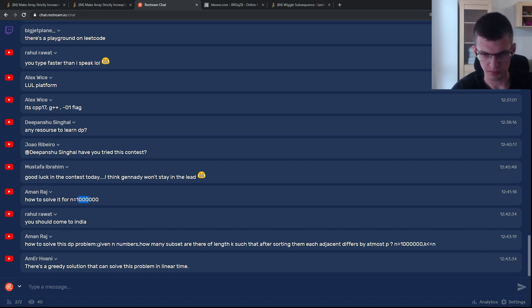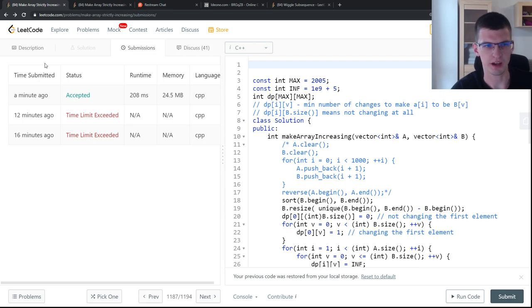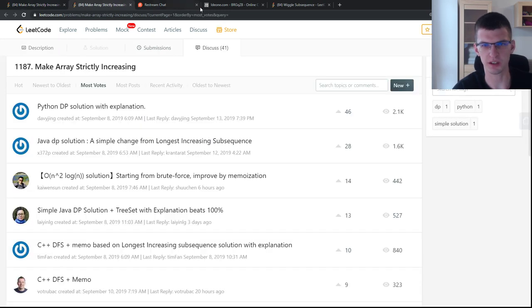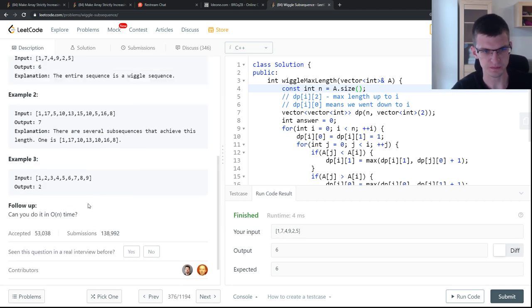How to solve this DP problem? I don't want to think about it. There's a greedy solution that can solve this problem in linear time. Oh, maybe it's indeed not DP. I was focused on solving it the dynamic programming way, because the tag was dynamic programming, or somebody told me that. Indeed, maybe it doesn't make a lot of sense to wait for a long time. What about this? So, is it true? Maybe that's enough. Max of 0 and i minus 5.